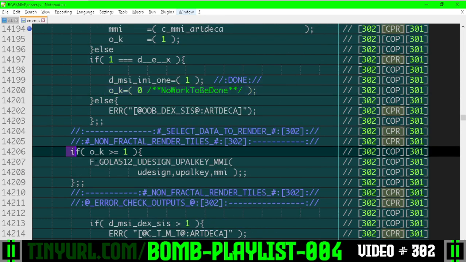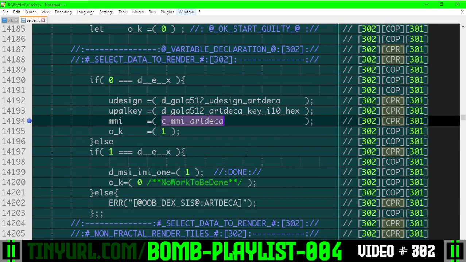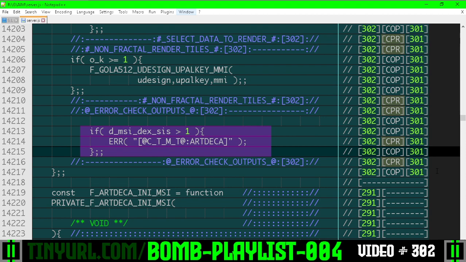the function. And here we see there's a guard around this function that is going to take the uDesign, the palette, and rasterize it and put it in the part of the texture that is identified by master memory index for the Art Deca cell. Okay, so down here, we're just going to do one more error check, and then we're done.